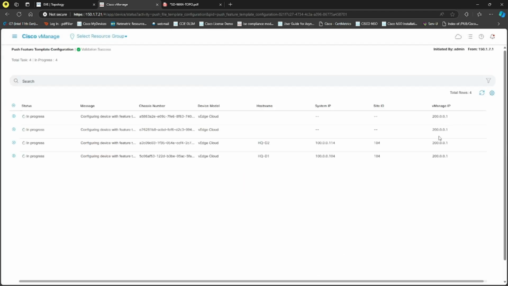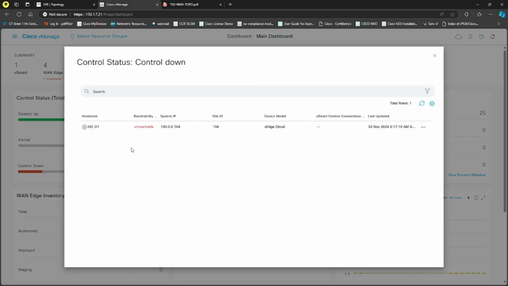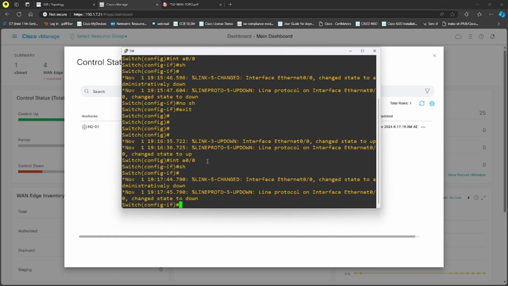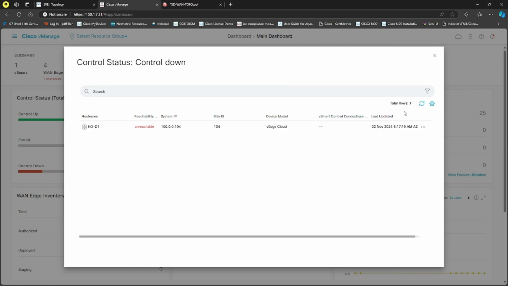So let this configuration be pushed. So it's pushing to this one. Don't worry about these two devices. Okay, we don't have reachability for some reason. So if I go back here, dashboard, main view dashboard, and there is one down, which is branch one. It is down because we have shut down the interface. So if I say no shut, then after a while it should come online. It should be reachable, and after that it should push that configuration.